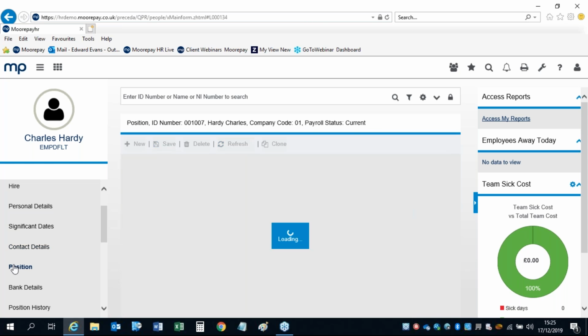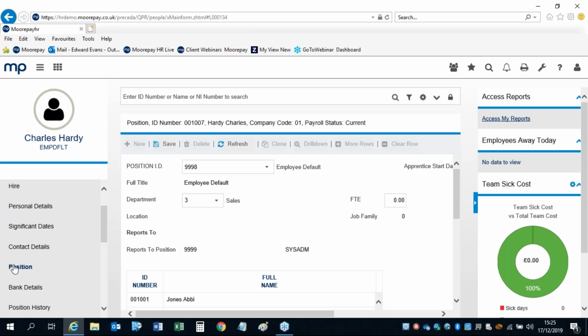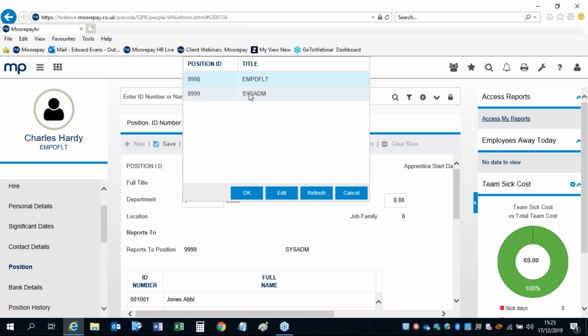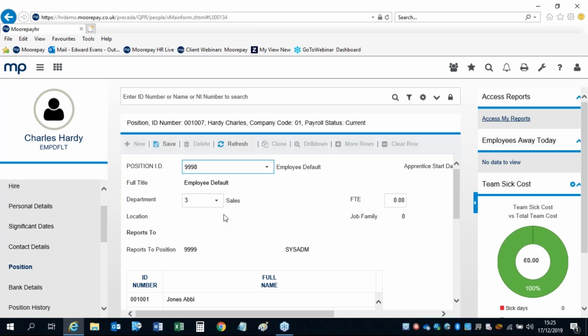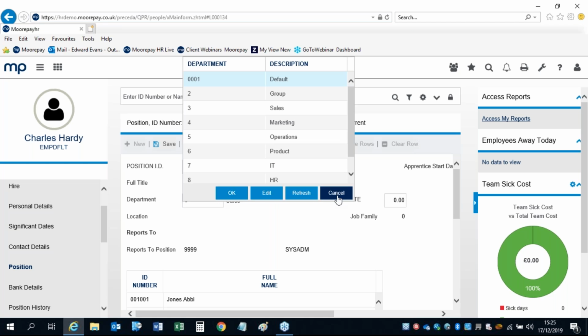Position. So this screen allows you to show the access rights that people have on the system. So in Charles Hardy's case, he's just an employee default. But if you want to change him to system admin, you can do from there. And you can also change his department. So there's a lot of things that you can do. You can edit the department list as well from here. You can see there's an edit button there, so you can add new ones in or change the names of the departments. You can do what you like from that.